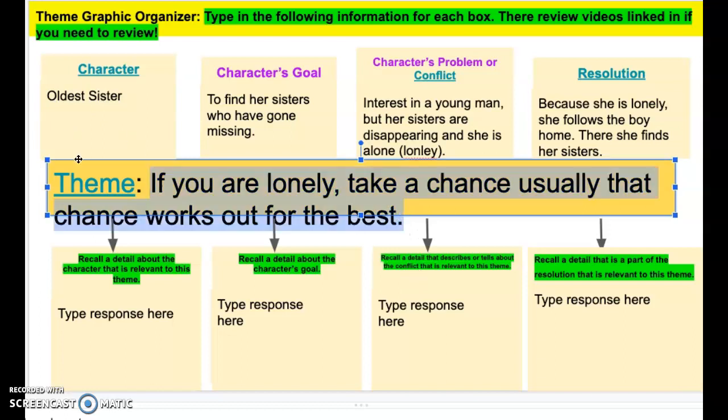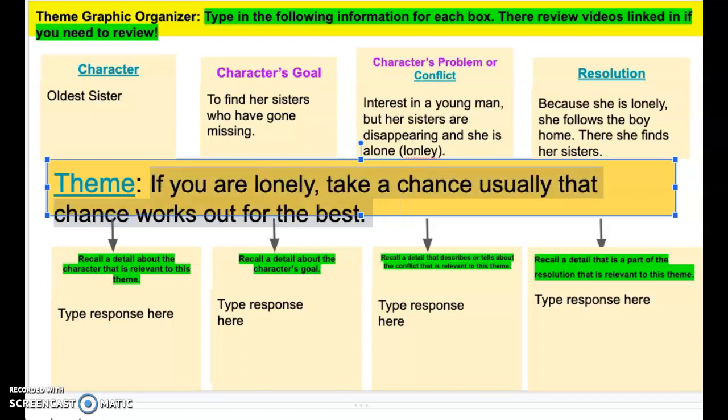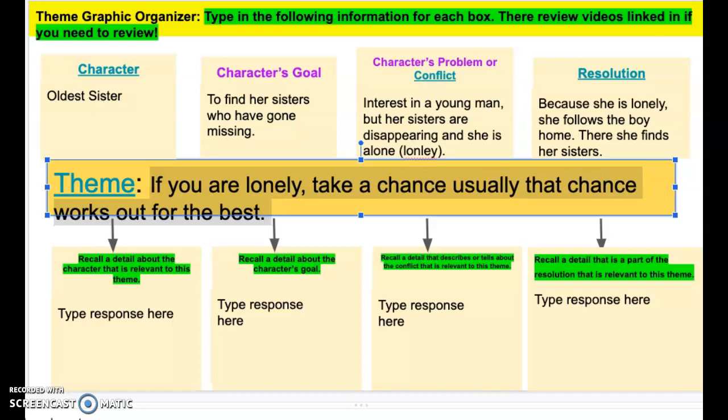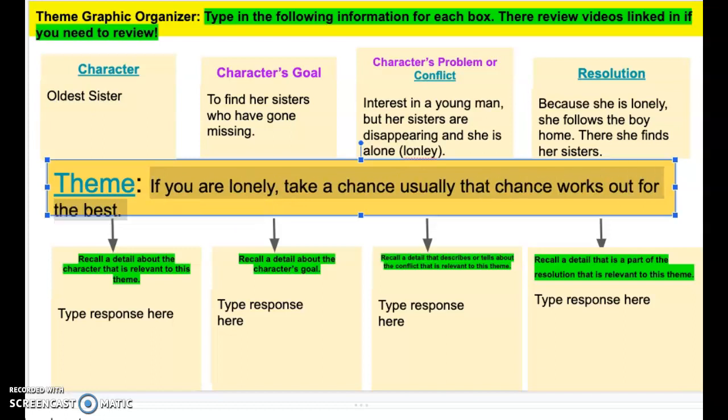Really, since it's a fable, it teaches me about how Native Americans grew three crops together that sustain a household. But if I'm going to look at the story just for the sake of a story, I would say if you're lonely, take a chance, and usually the chance works out for the best. So in her case, she was lonely, she took a chance, and then sure enough, she solved all of her problems. She's not lonely anymore, and she found her sisters.